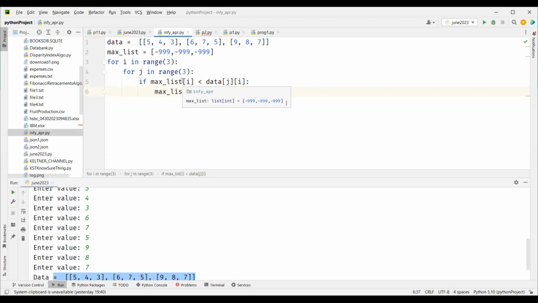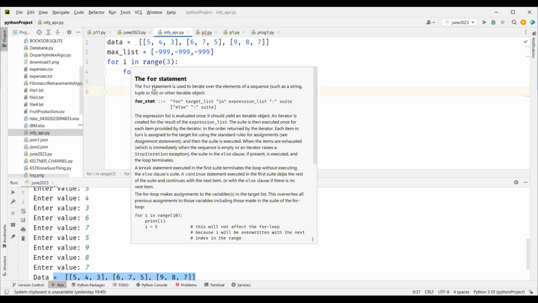First, you assume that the first element is always the highest element. Then you compare. That's another way. Here, what I've done is assumed that minus 999 is the lowest. You cannot have a value lower than minus 999. And then I'm comparing here. So first max list of I is 0 because I've used I. So I will be 0, 0, 0, 3 times, correct?